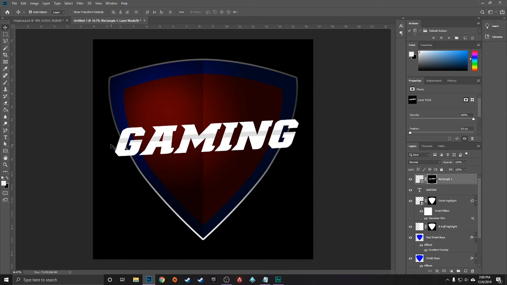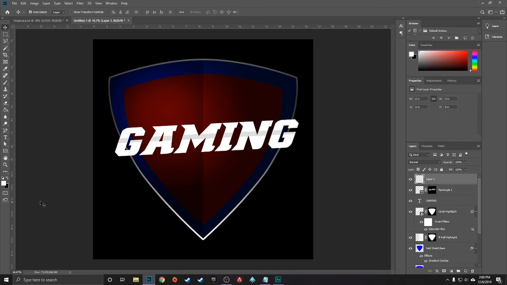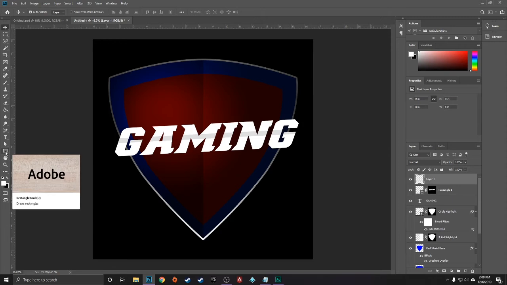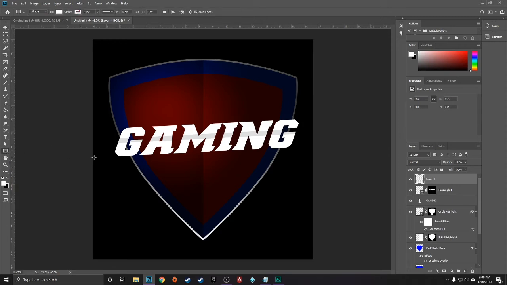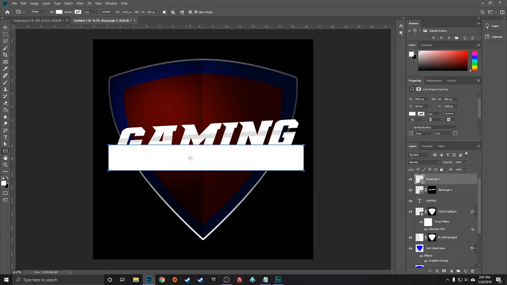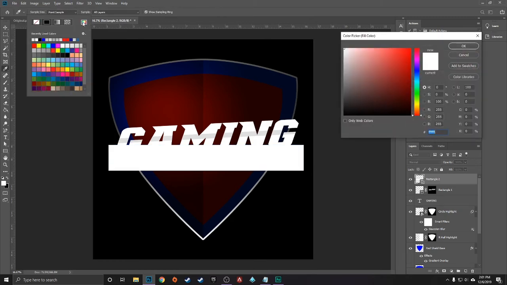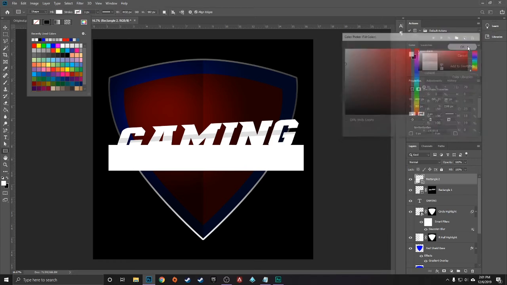We want a second rectangle that fills the bottom half of the word. Create a new layer. Select your rectangle tool again. This time, create a larger rectangle, approximately this big. We're going to fill this with an even darker gray. So under Fill, open your color picker. Select a color right around here. That looks good. Select OK.